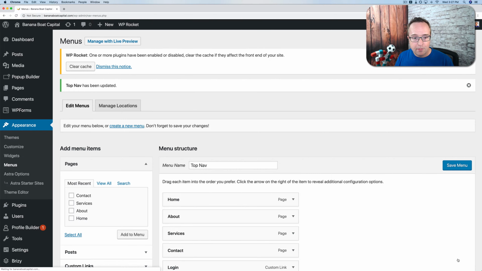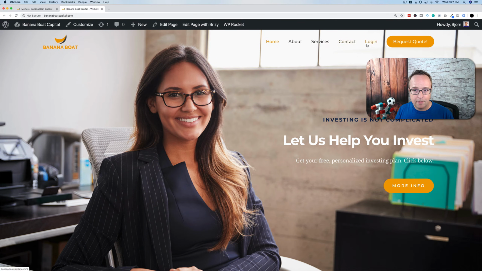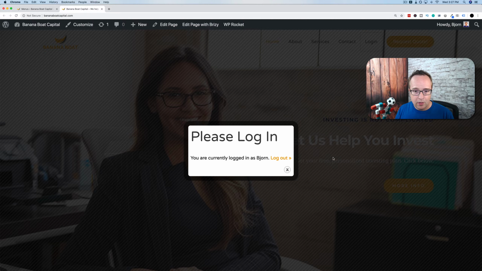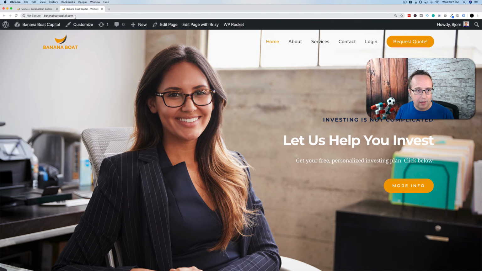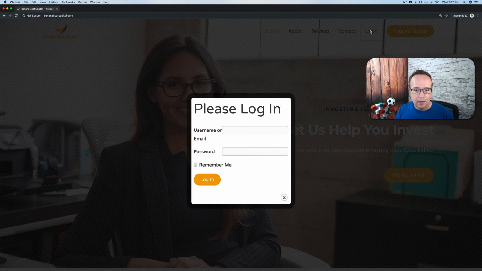Click on Save Menu. Now if we go to the front end of the website, we now have a login link. If I click on this, we see please log in. You're currently logged in. Okay, let's go to an incognito window and then click on login. And here we have our login form.